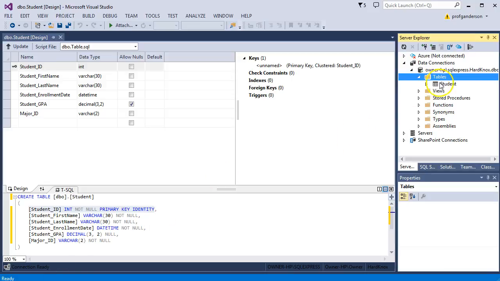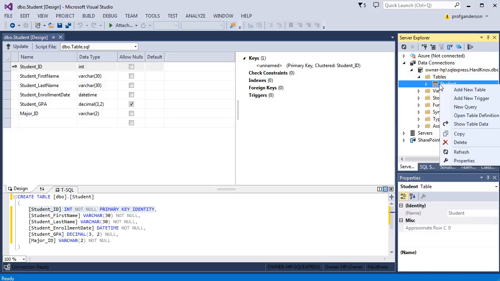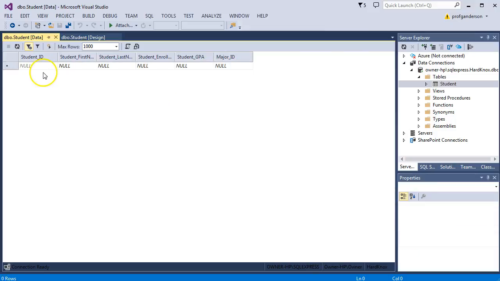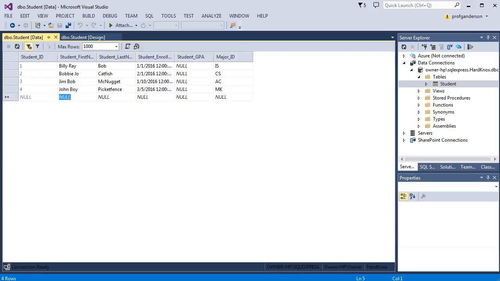Now I can go ahead and add data if I wanted to. Right mouse click on Student, and choose Show Table Data. And now you can type in the following data. I'll pause the video to type it in and then be right back. I wanted to go ahead and show you how to enter in at least the last record.